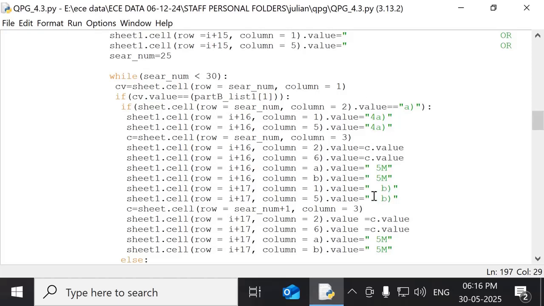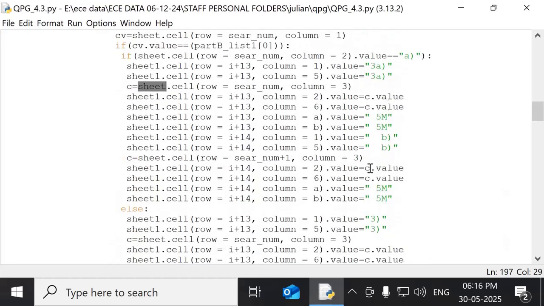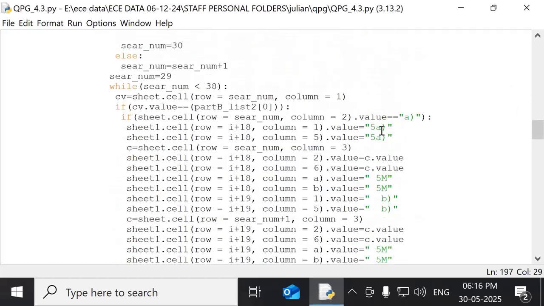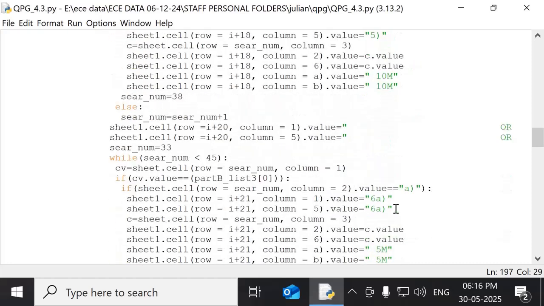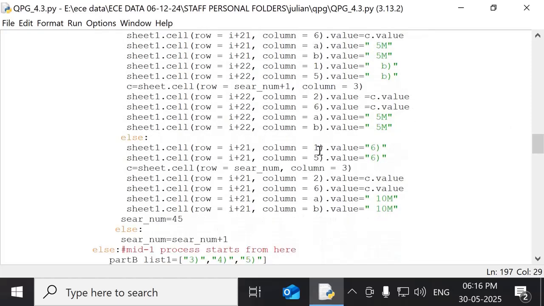Then B is also there. Question number 4a, 4b is also there. We also do it for 3a, 3b, 4a, 4b. Then we'll do for 5a, 5b, and for 6A and 6B. With this, this completes the mid 2 process.